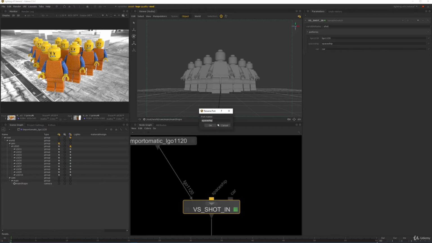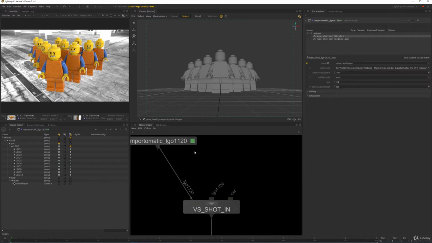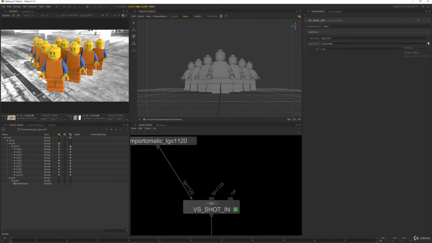So then we have LGO 1129, which doesn't update up here. It doesn't really work both ways. So let's delete these ports, delete this port as well, and create a new one and rename this to LGO 1129, which is one shot. And we created one more shot, which is LGO 1205. So these are my three shots.